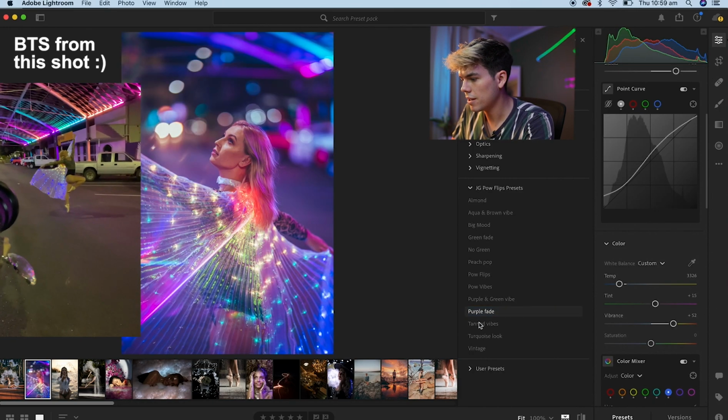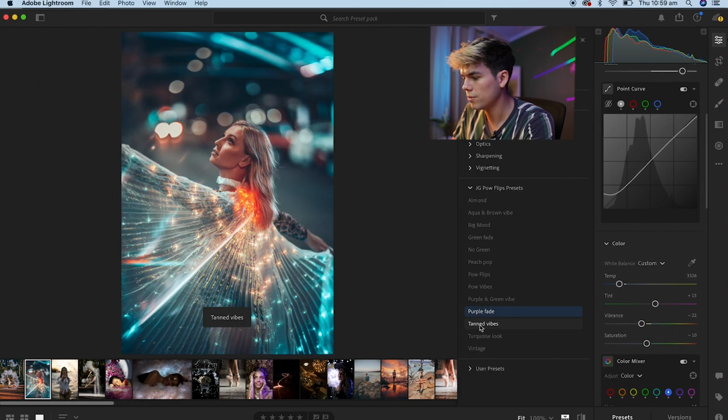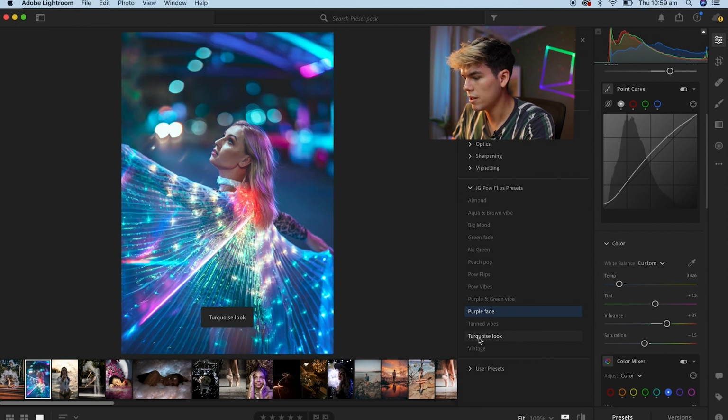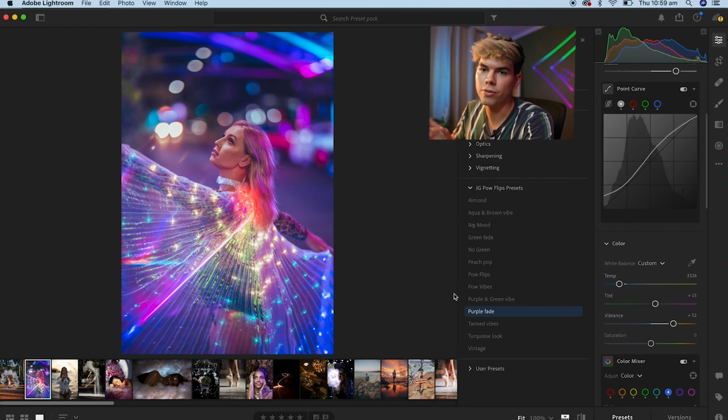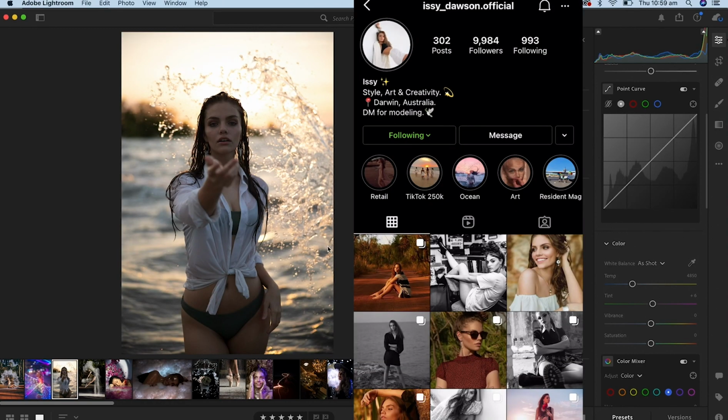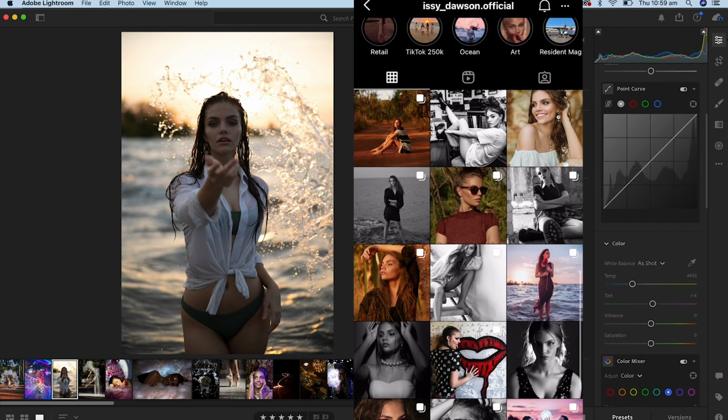Go tan vibes, a nice teal and orange look, turquoise look, and then vintage. Vintage is good for during the day though. Most of these will work on any lighting situation, but you'll find that certain ones are better at different times. So here is Izzy backlit, just as the sun's about to go down.